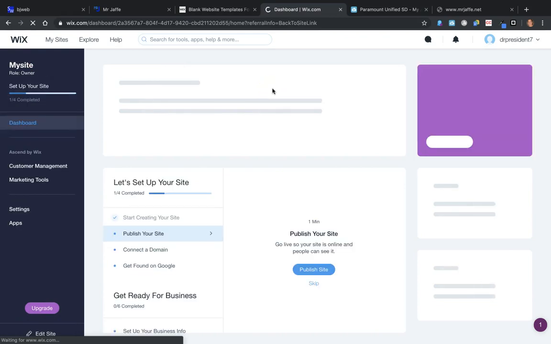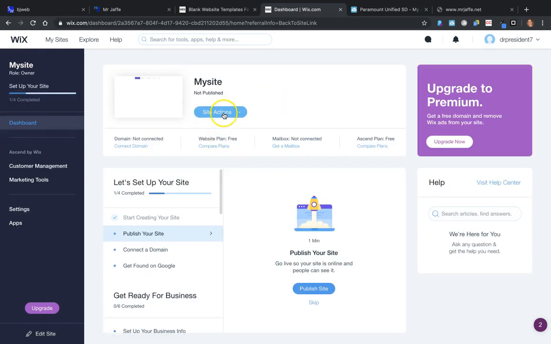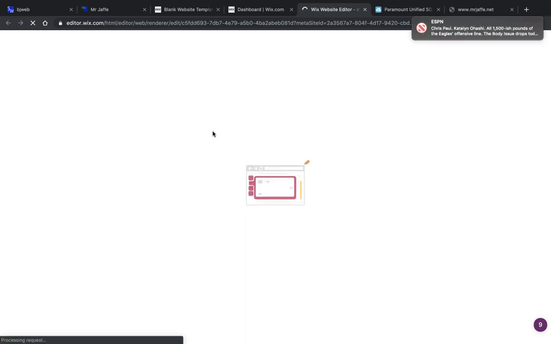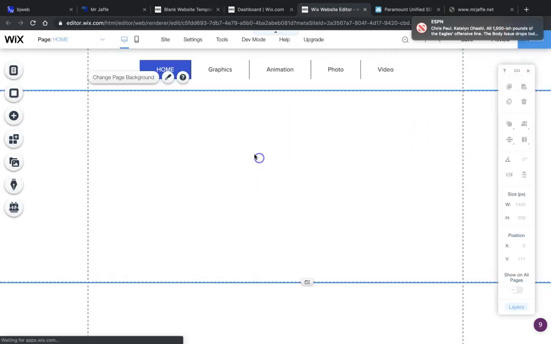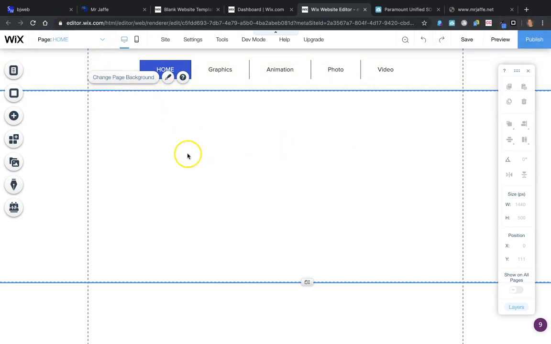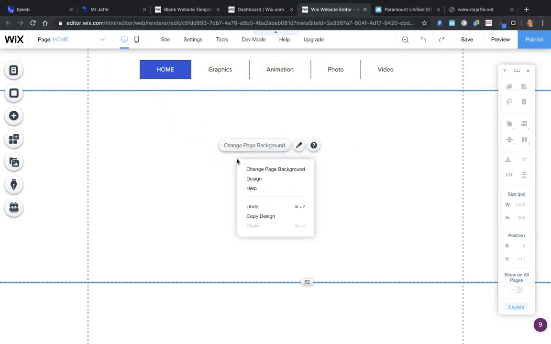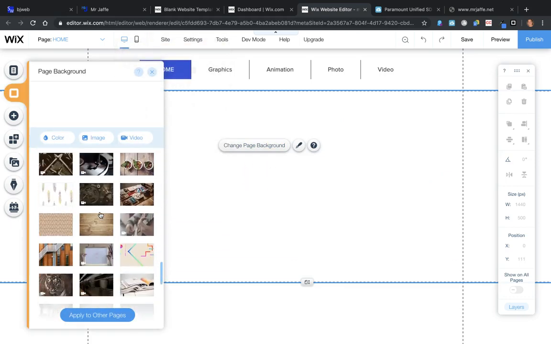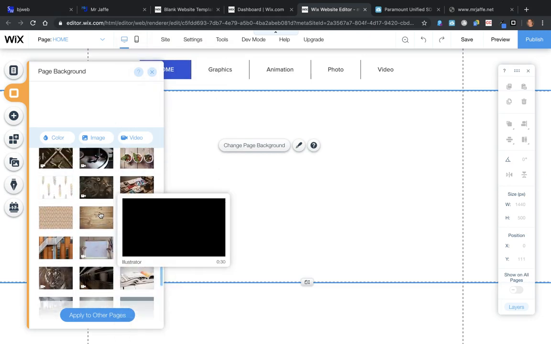And I want to go back to edit my site. So action, site actions, edit site. All right. So I'm on my home page, but I want to put a background on my home page. So I'm going to right click somewhere on the open space in the main part of the page. I'm going to go change page background, and you can use anything that's built in. Nothing off the internet, but anything that's built in.